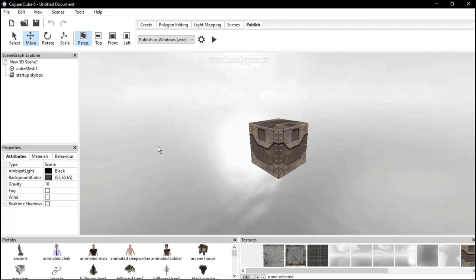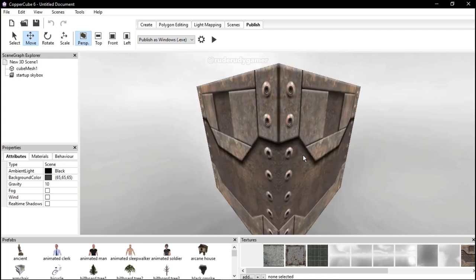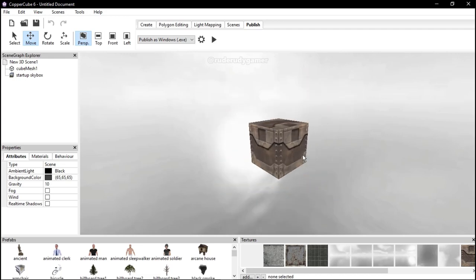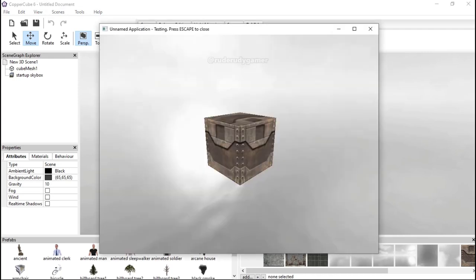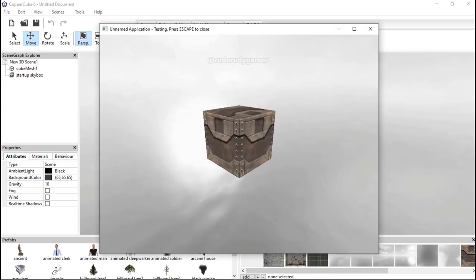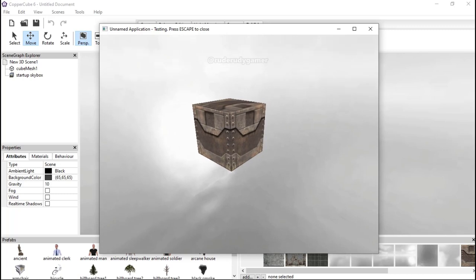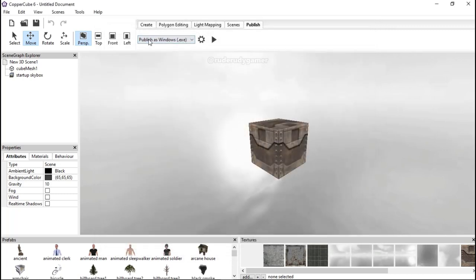So this is Coppercube 6.6. I just want to take a proper look at this application. This is an update, guys, just released, and I just downloaded this application, so I want to show you that everything in this application is exactly the same. The only difference is dark mode.